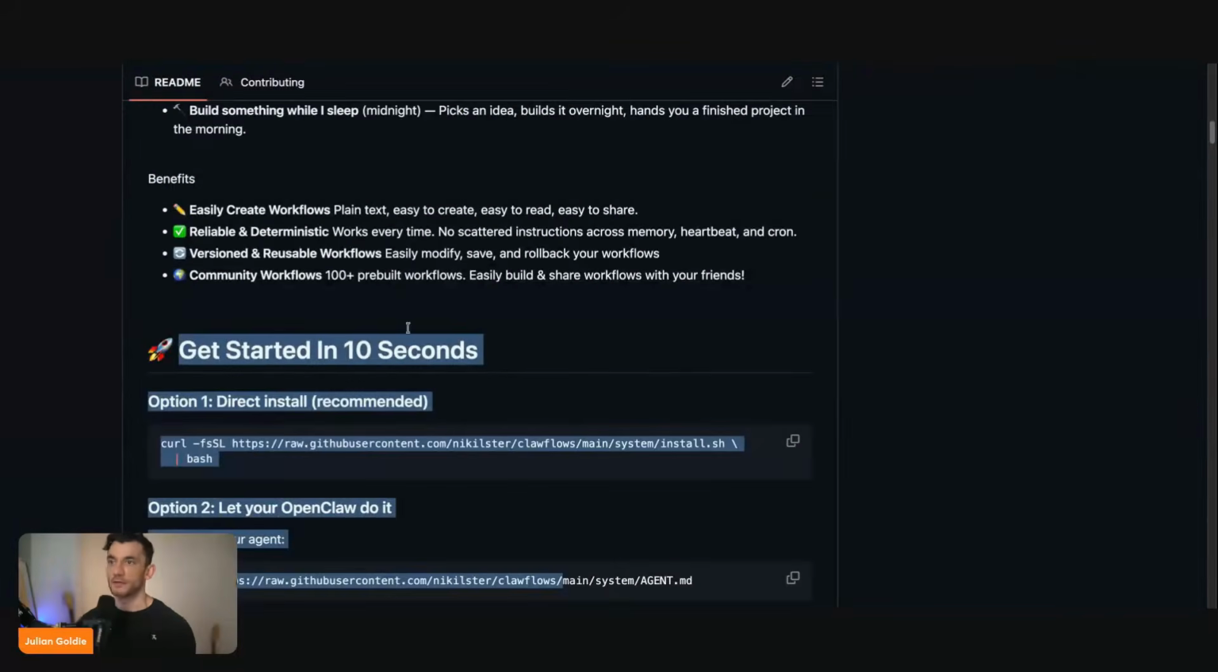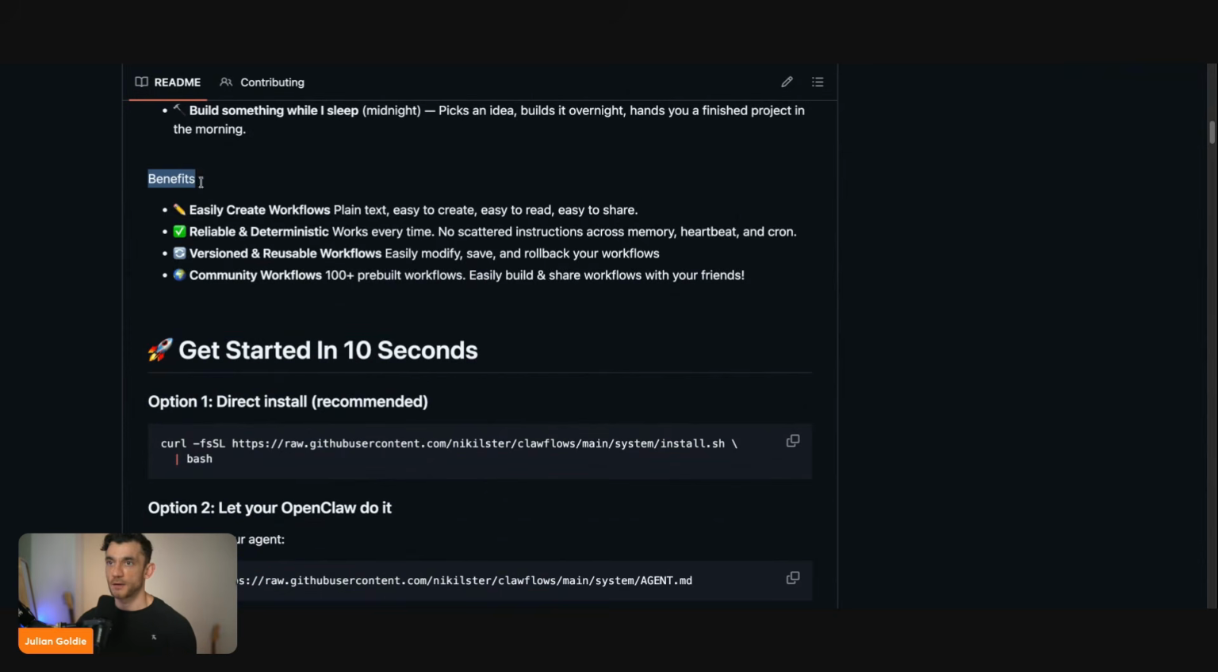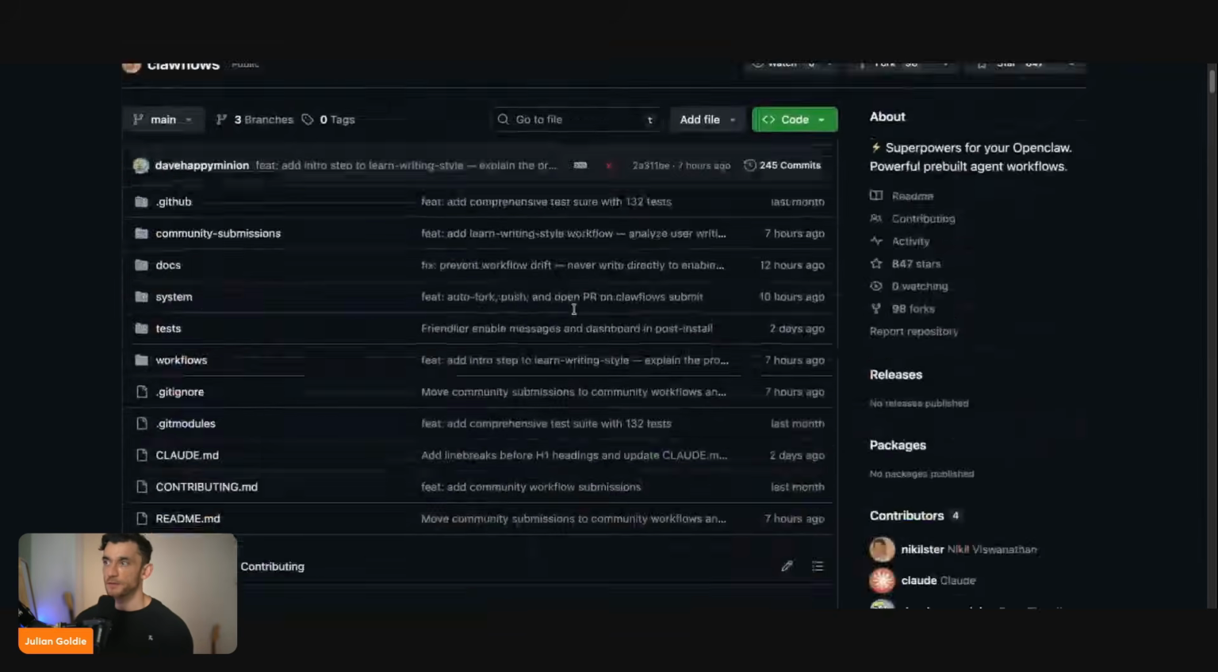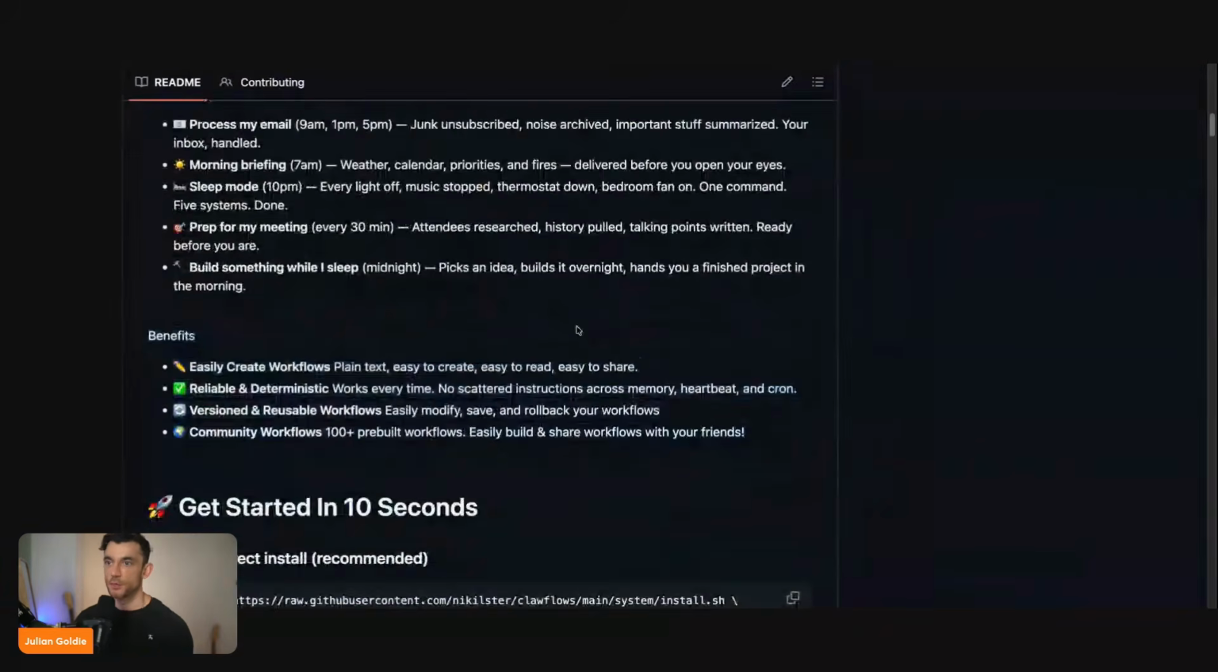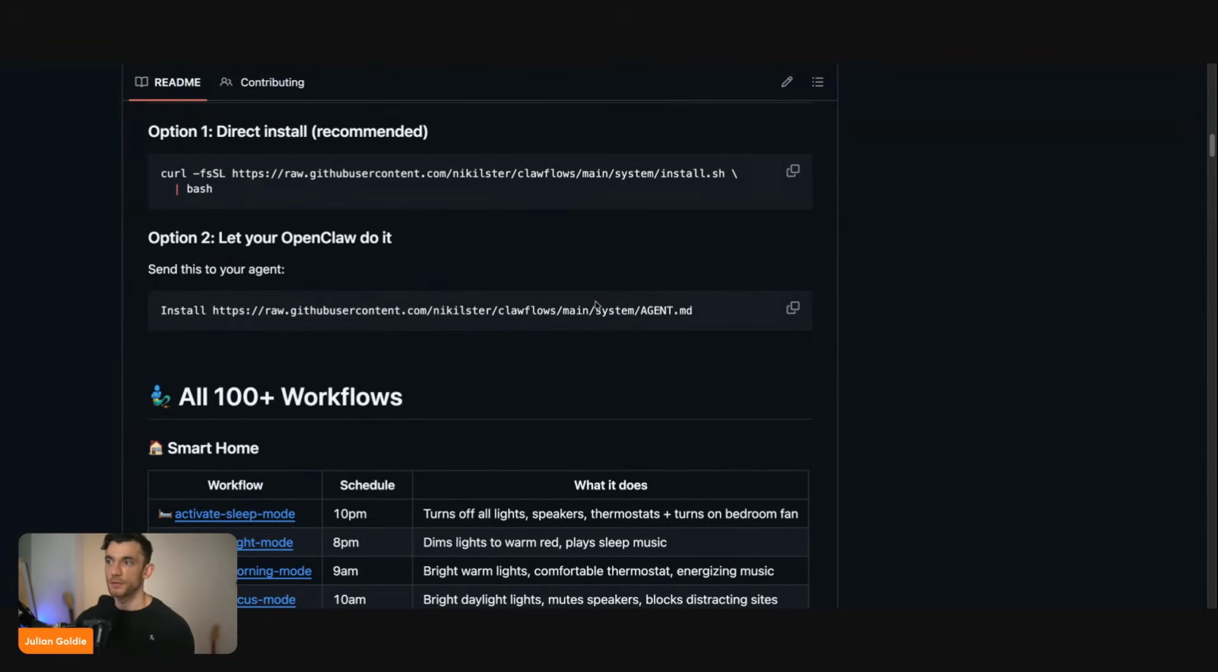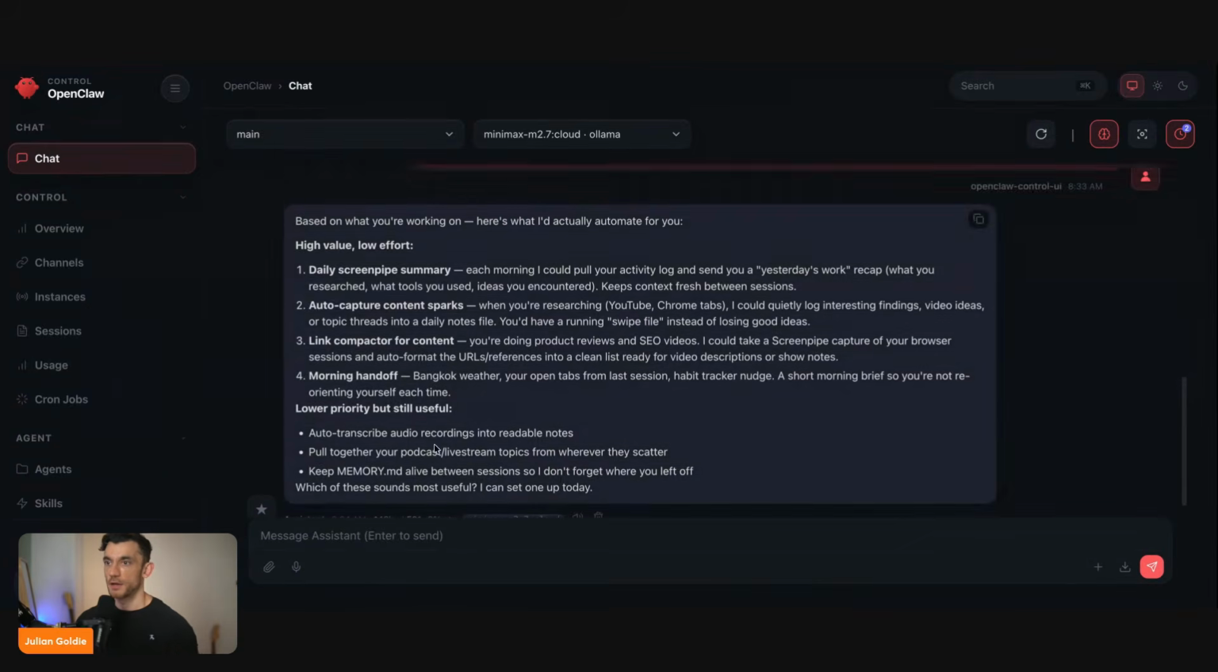One thing that I'll come on to in a second before you install this is how to check for security and that sort of thing. So we'll do that in a second. But if you do want to install it, you can basically just take this and then go into OpenClaw and get it installed. So let me show you how it works.